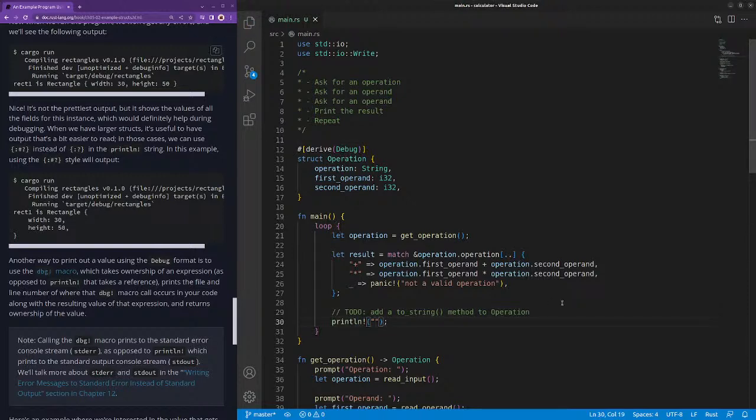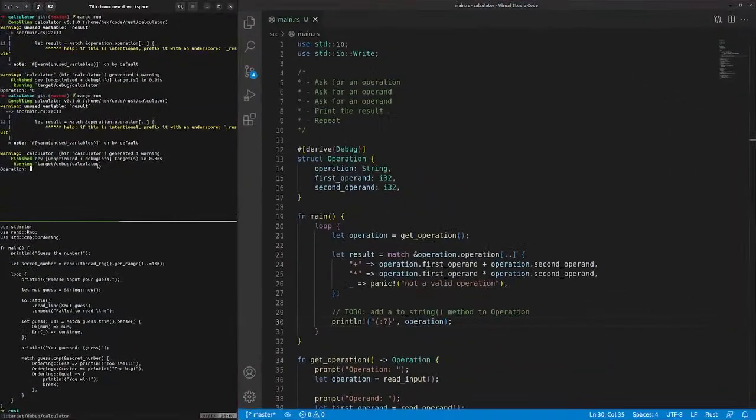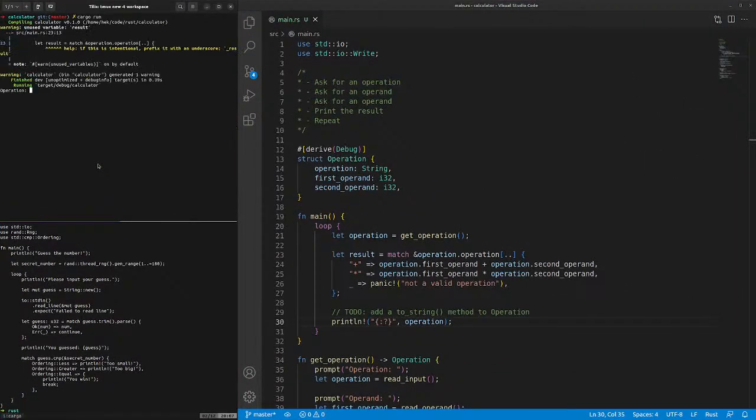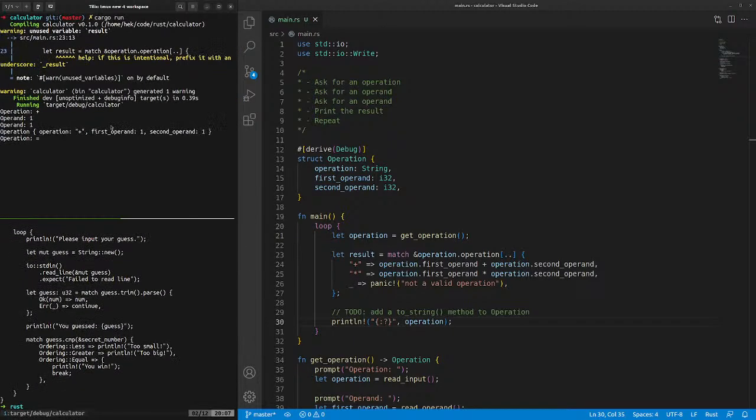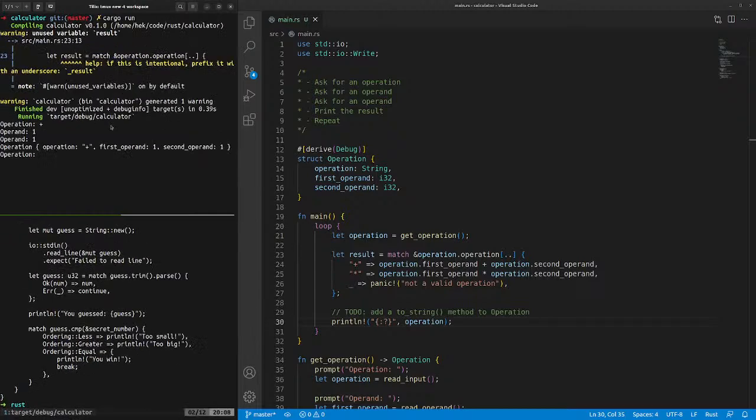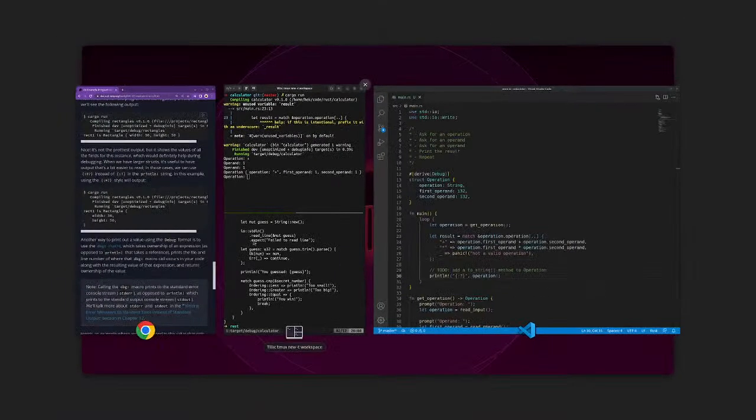So let's see. What was this format again? And then we pass the operation, right? So let's see. Does this work? Yeah, sorry, I need to actually run this. Yeah, we see our very nicely formatted operation. Should I increase the size of this terminal? Okay, maybe yes. Yeah, sorry, I guess it was a bit too small before. Fixed it.